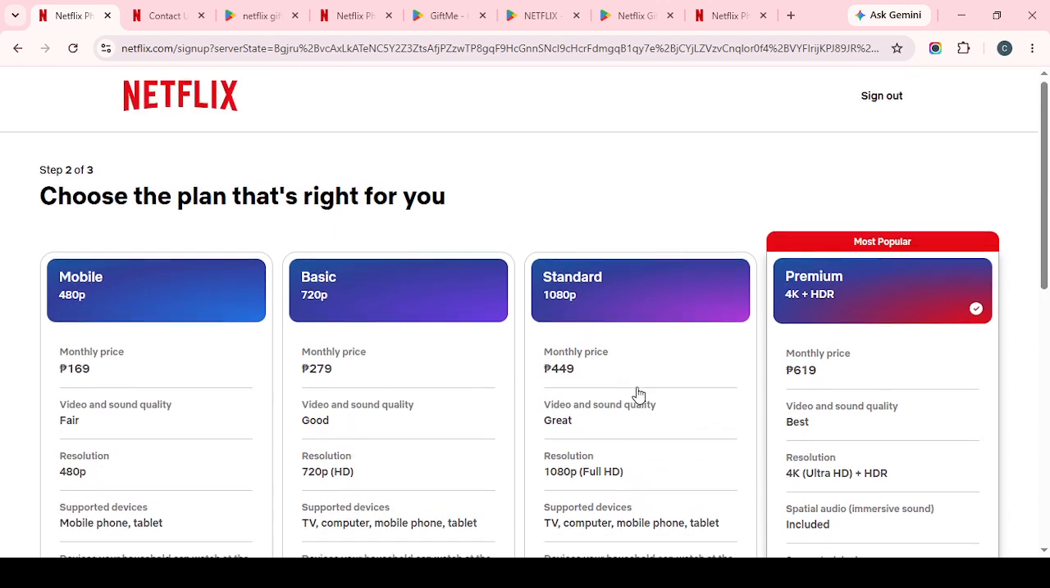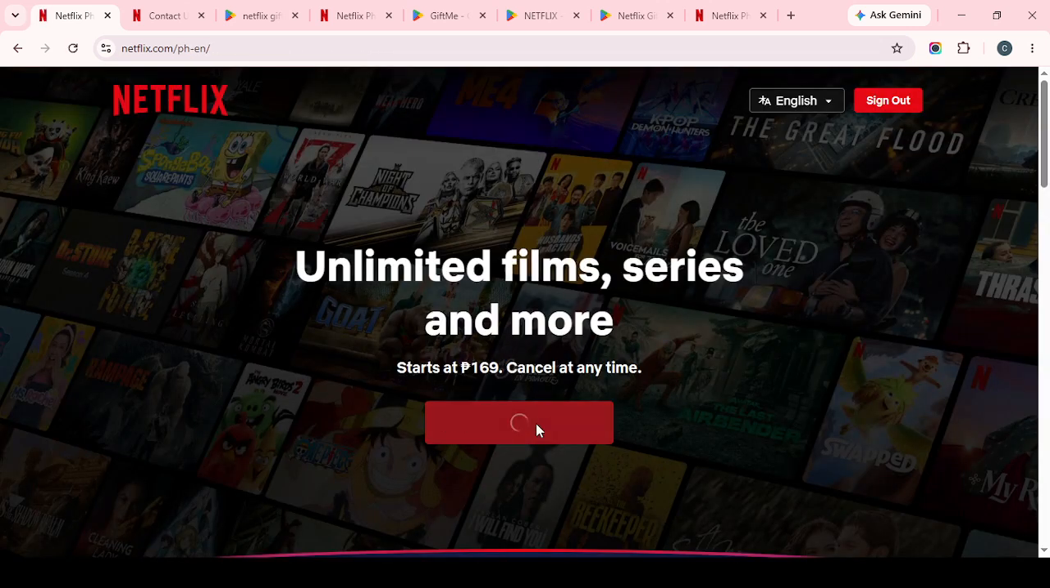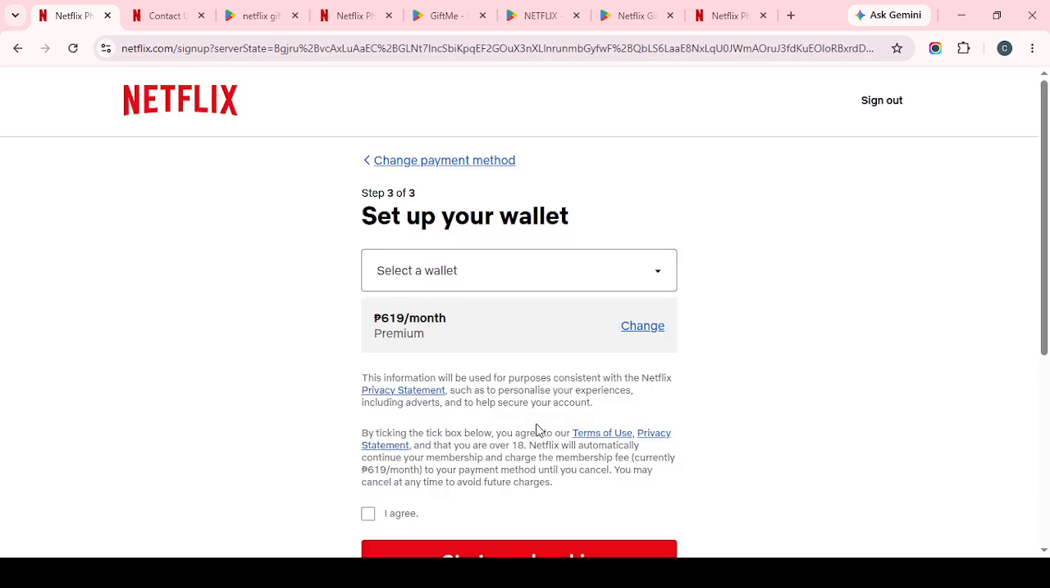Before you confirm, it's a good idea to review the details on the screen one last time, including the plan you chose and the billing information you entered. Once everything looks correct, submit the payment and finish the setup.